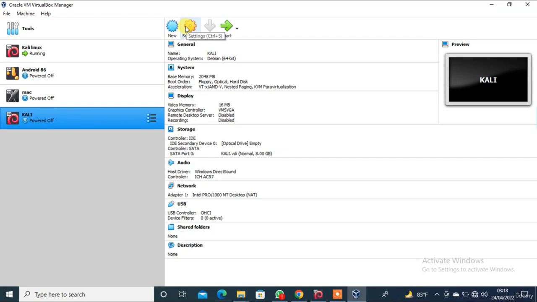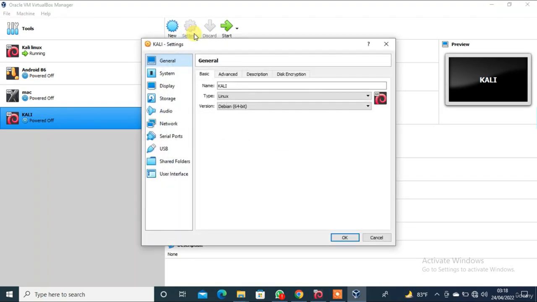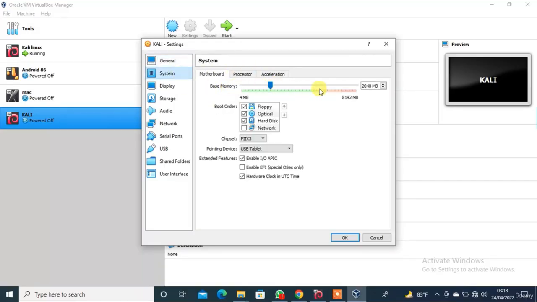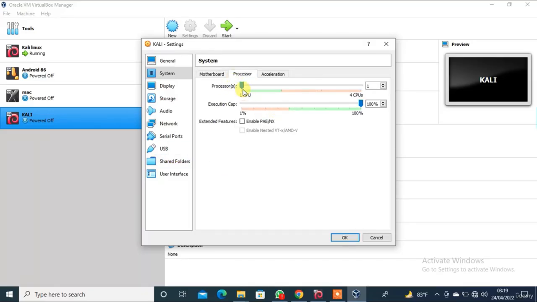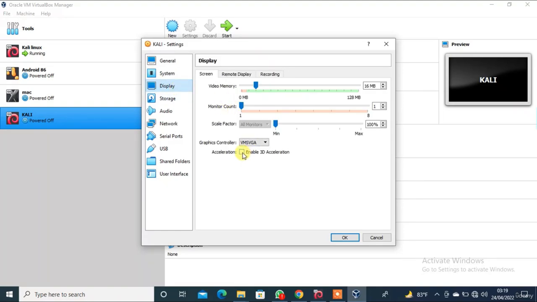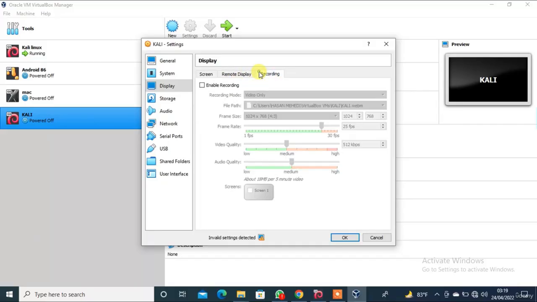I already have a Kali Linux installed before, so we have to configure some basic settings. Just check the network, and optical is the first option in the boot order box. And processor, I take 2 processors and enable extended features. And display, just click the box and VGA. This is just check enable.